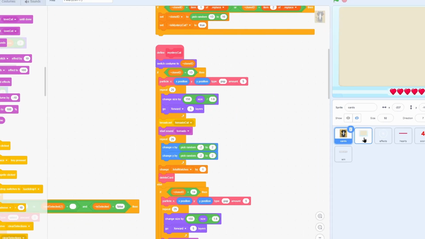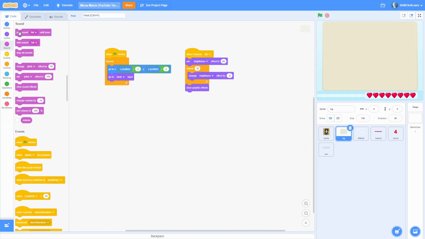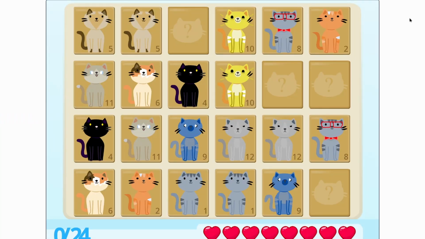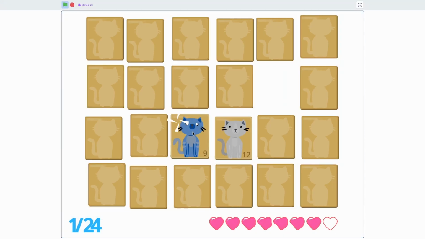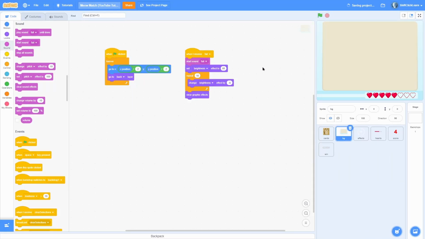Now let's move on to the background. So when I receive fail, start sound fail. Now every time we miss a match, you can hear that it makes a nice sound. It's a nice fail sound.